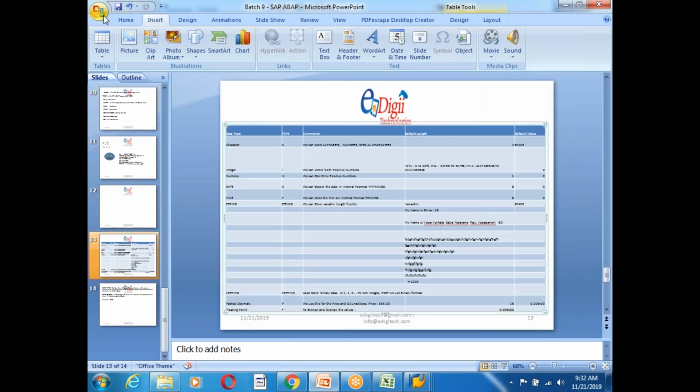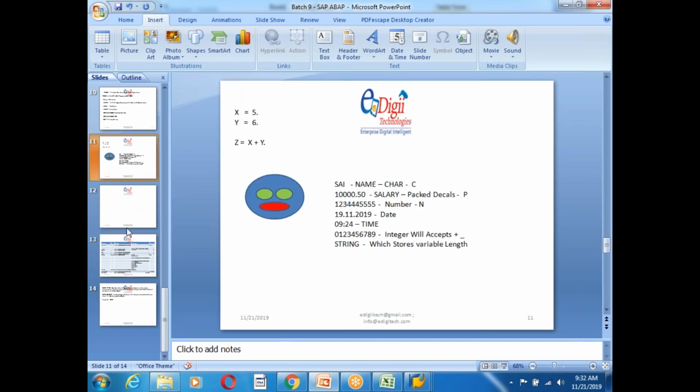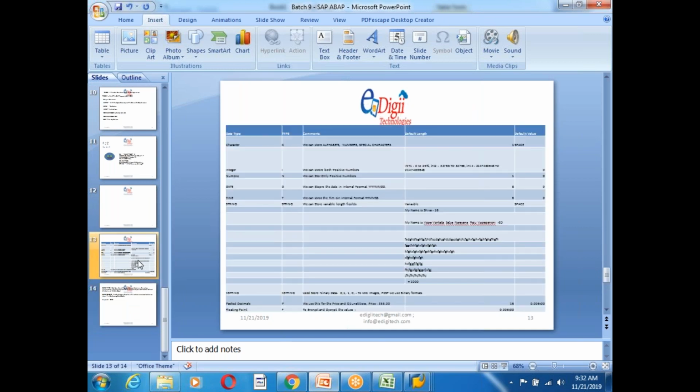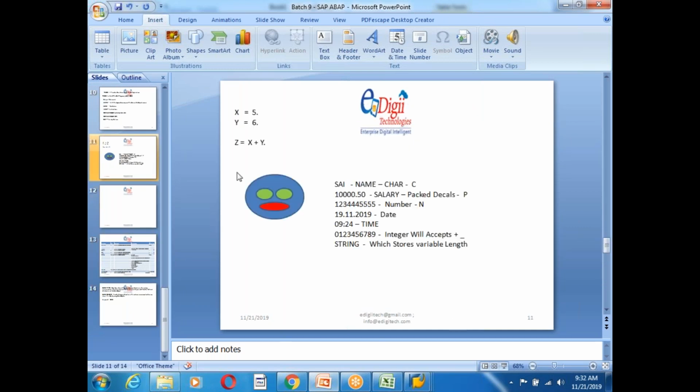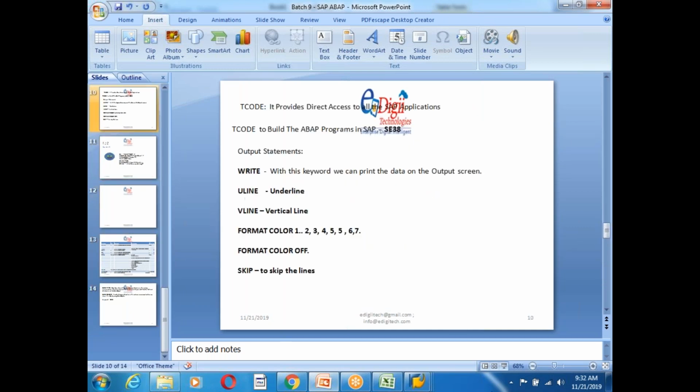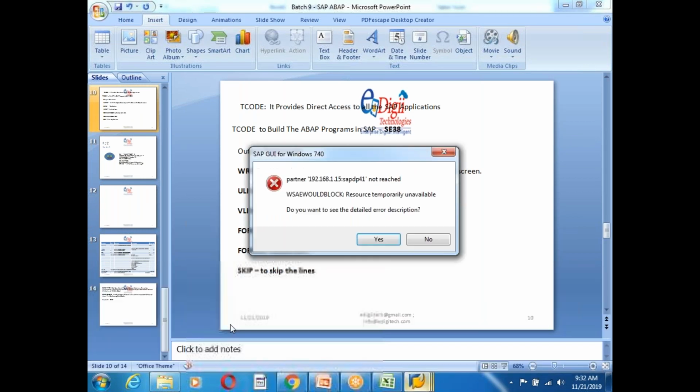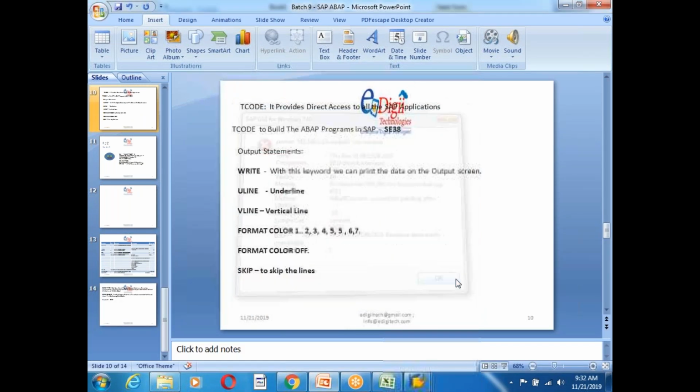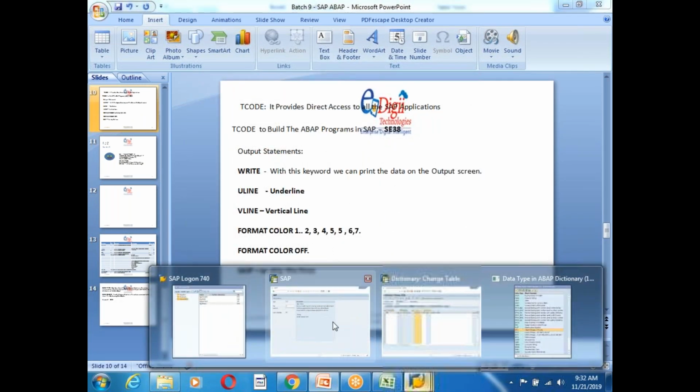So these are the different kinds of data types we have in ABAP. In the last class we saw some of the integer types with arithmetic operations, right? Today we will see the other data types, how exactly character works and how exactly numeric works. That we are going to see in today's class.